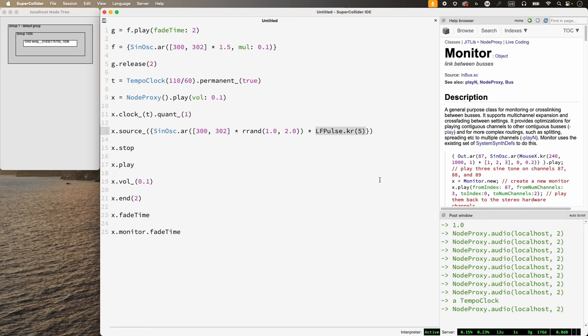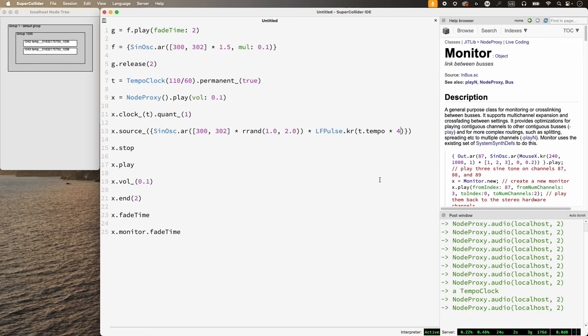But fortunately, this is pretty easy to deal with because oscillator frequency is measured in cycles per second, and clock tempo is measured in beats per second, and these are basically the same thing. So a pulse frequency of t.tempo times 4 means 4 pulses per beat. Update the source. I'll let it do its 4-second crossfade silently in the background. Then we'll play the proxy, and you can hear everything stays perfectly in sync.